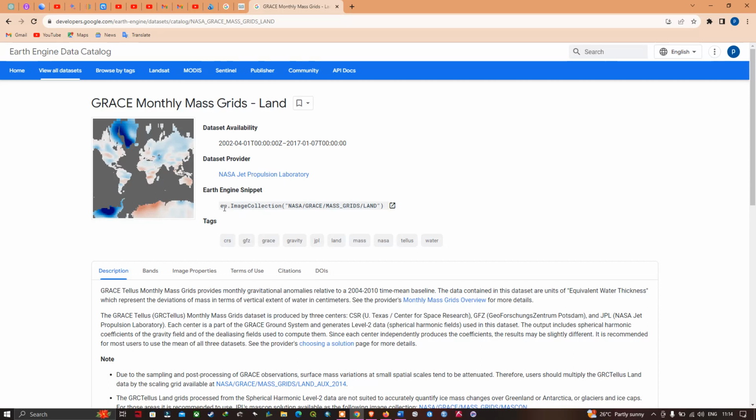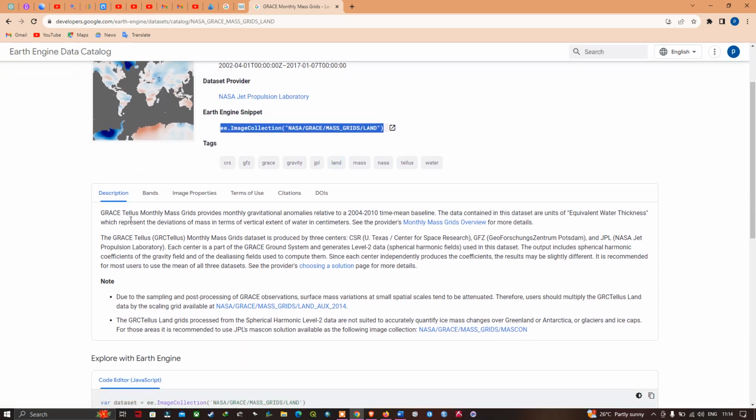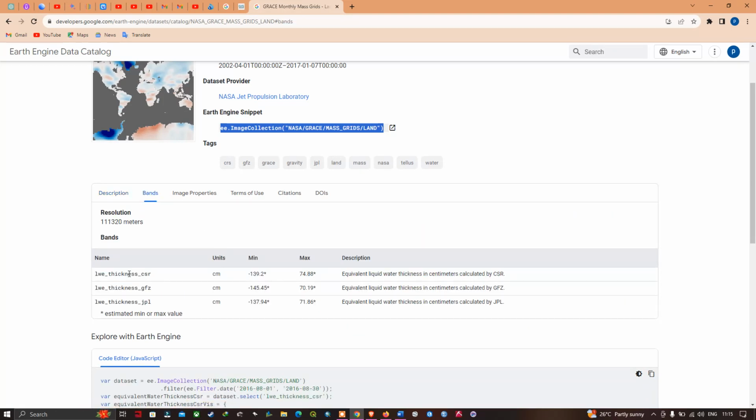Using this specific code, you can access this particular dataset in the Earth Engine code editor. A few descriptions about this data here: this particular data provides our monthly gravitational anomaly. Now let us visualize the bands available here. There are 3 different bands available in this data. You can go through this data; the link will be given in the description. You can check that out. Now let me get back to our Earth Engine here.